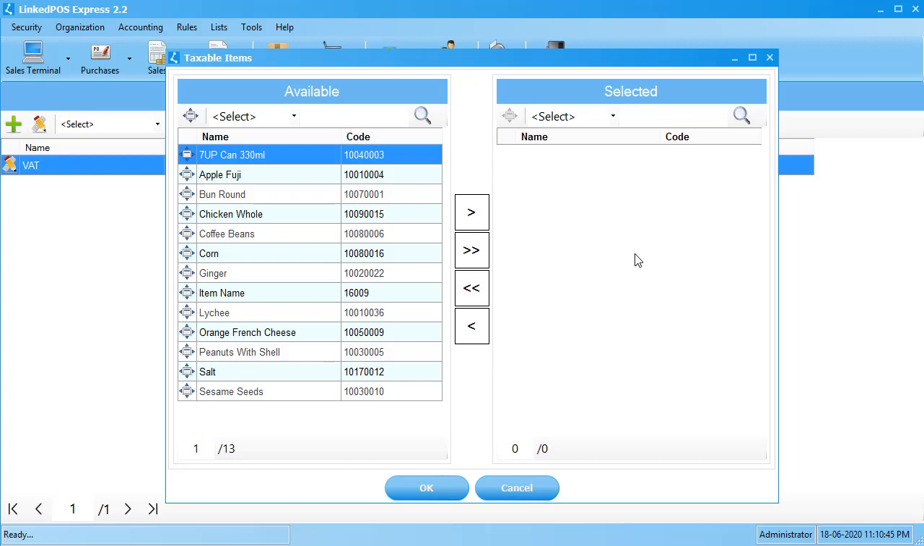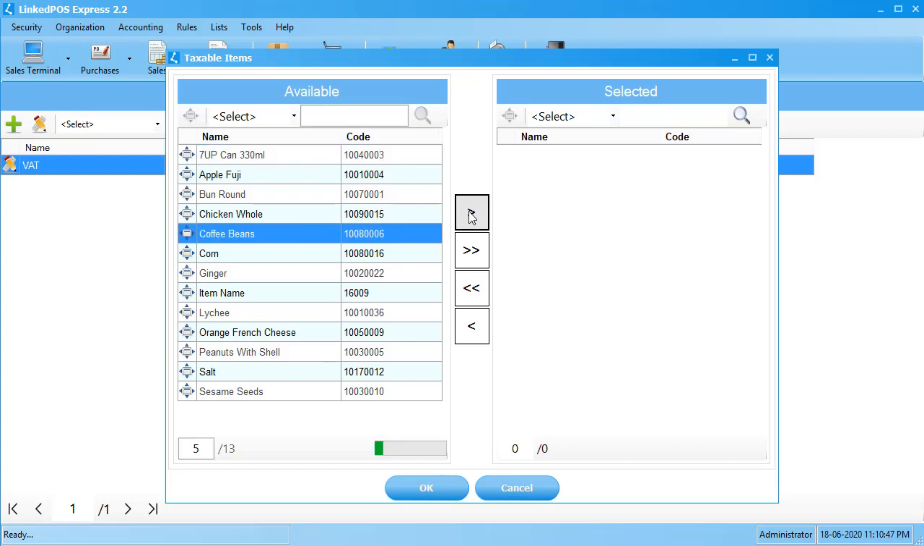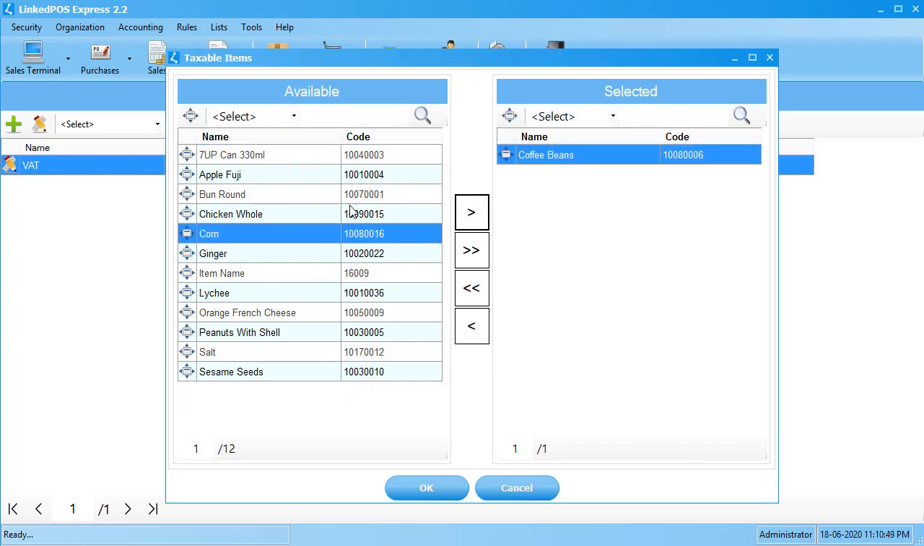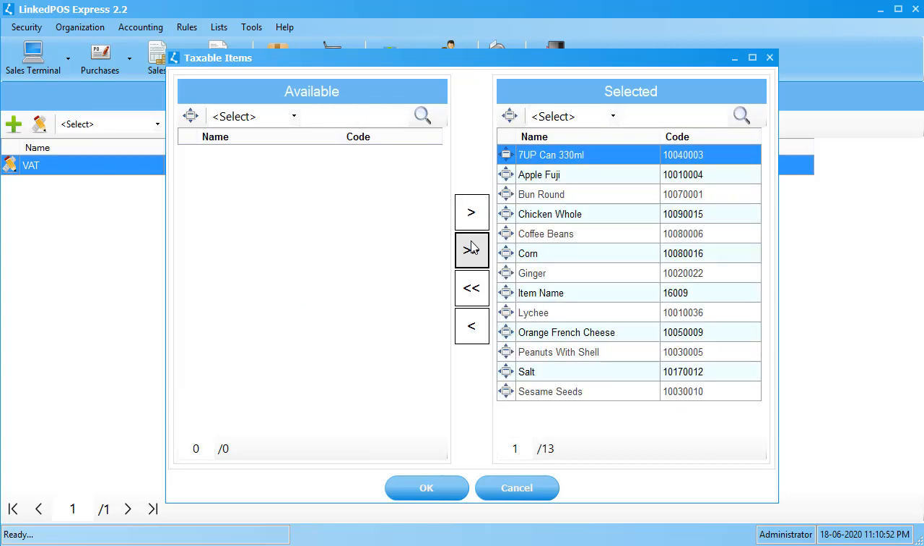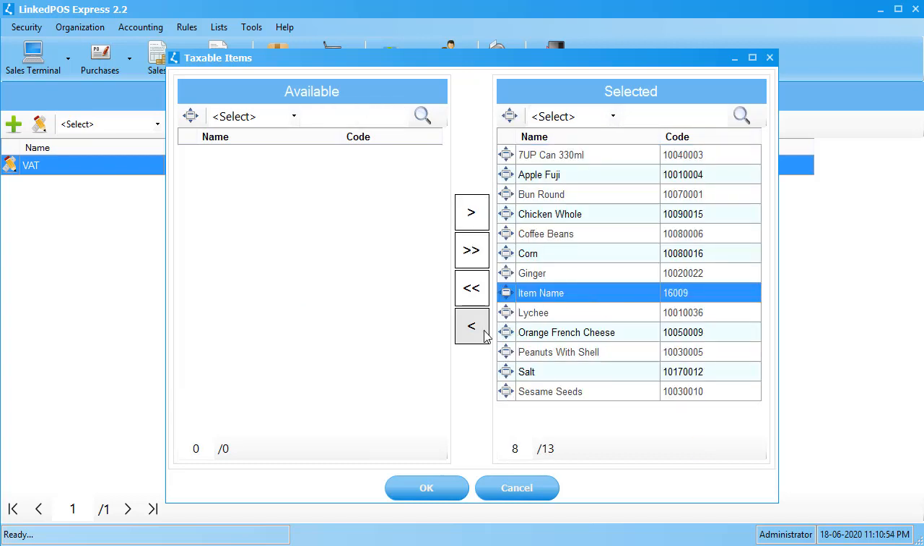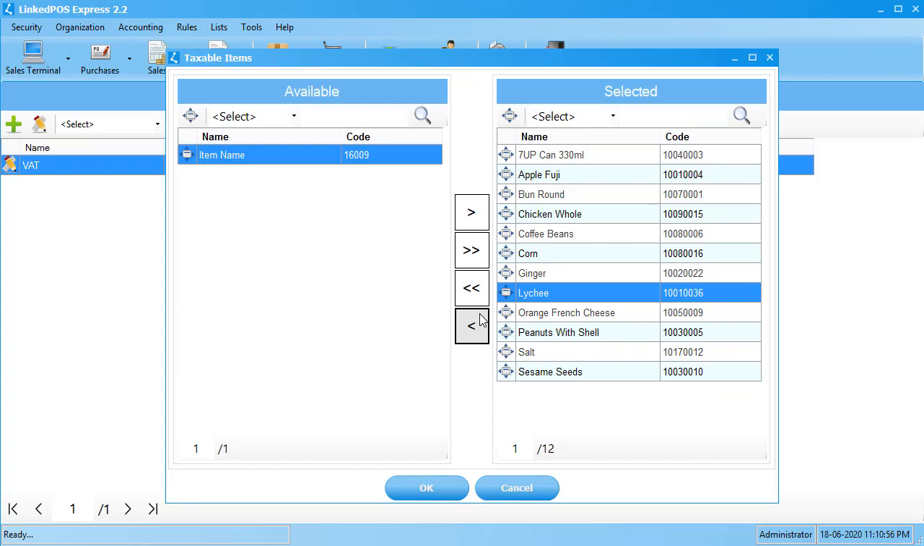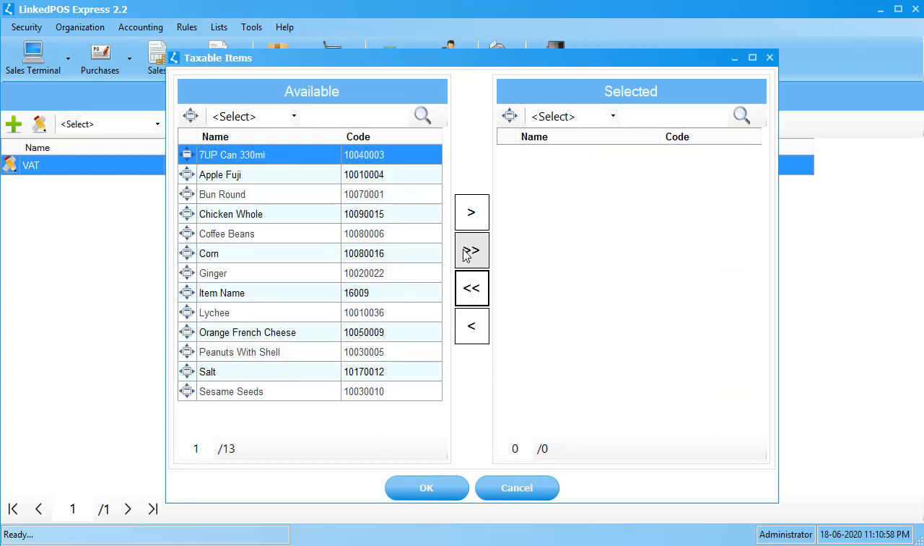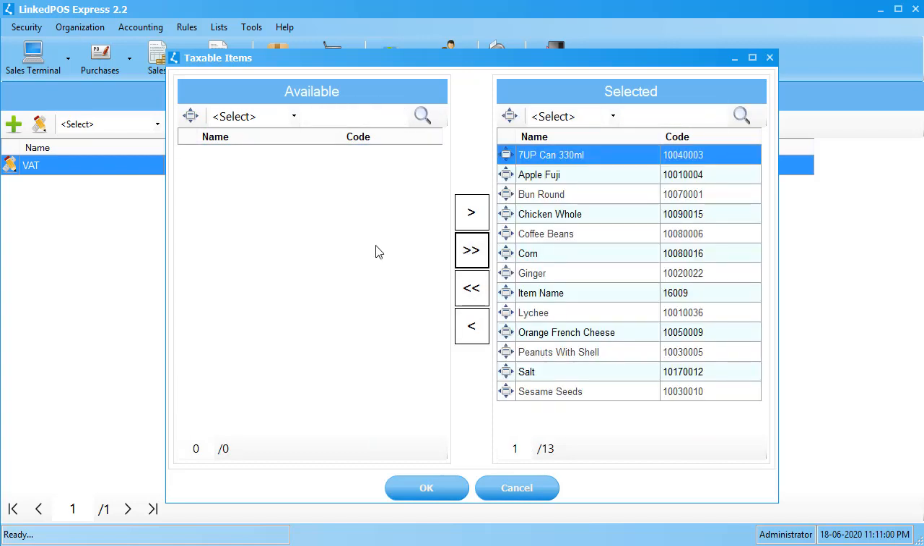You can add a new item by choosing the item and clicking on this button. Or you can add all the items in your store by clicking on this button. To remove an item, choose the item and click on this button. Clicking on this button will remove all the items from your tax list. If you want to search for an item, you can do so by setting the criteria and using the search bar.